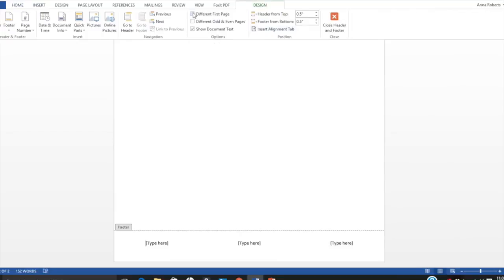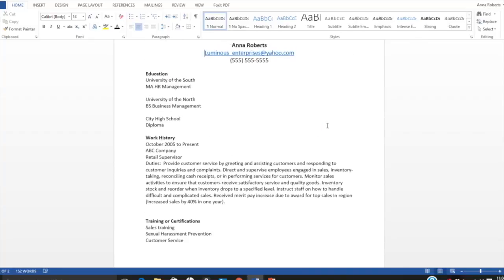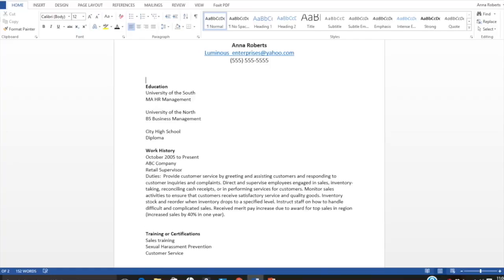I'm also going to select a different first page. Write your name, email, and your phone number. So now you can see the second page has your contact information and your name, and the first page has your information up at the top. And you can change things around too. You can change the order.